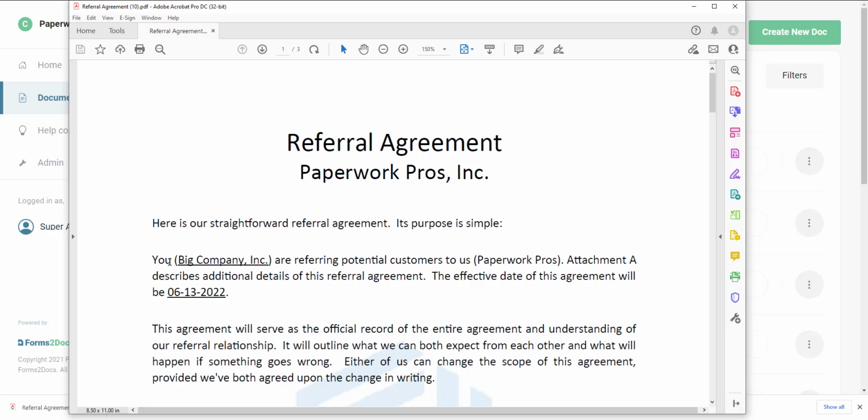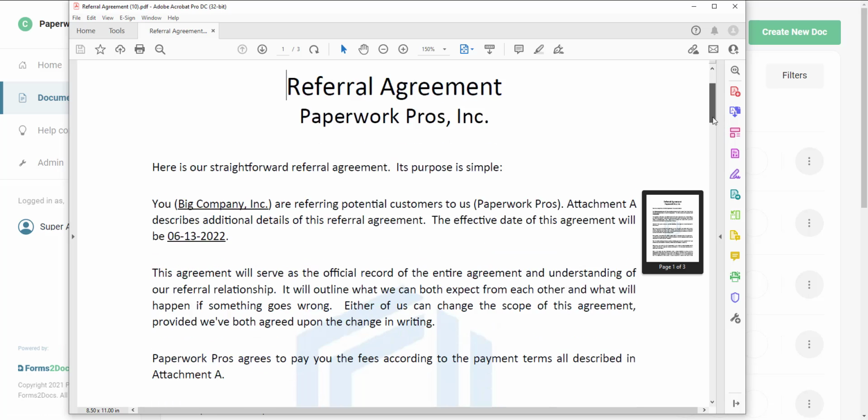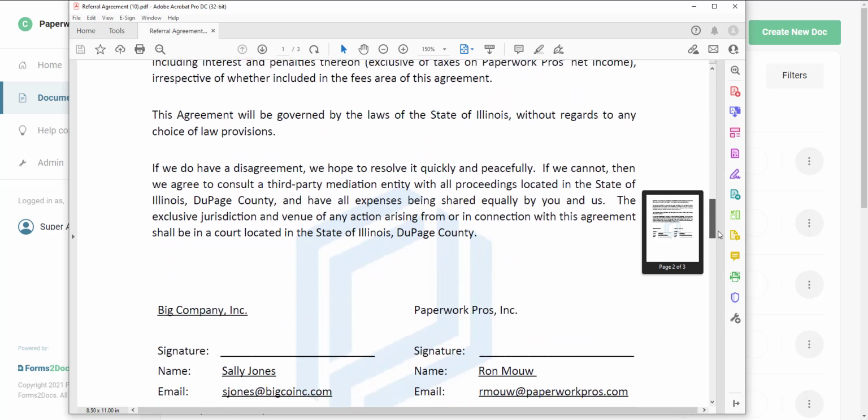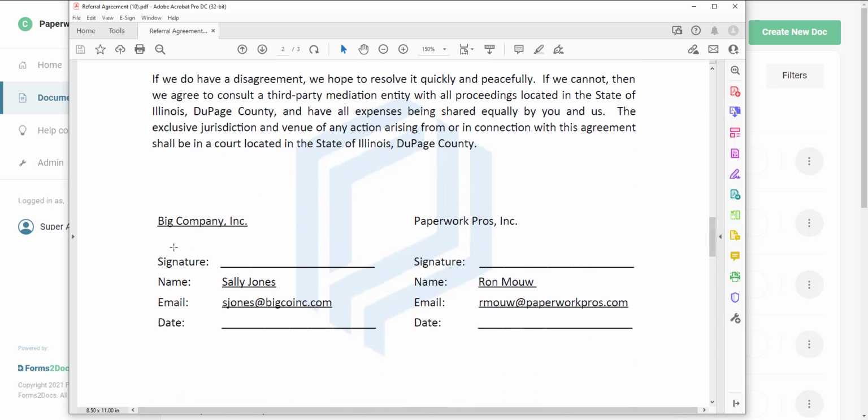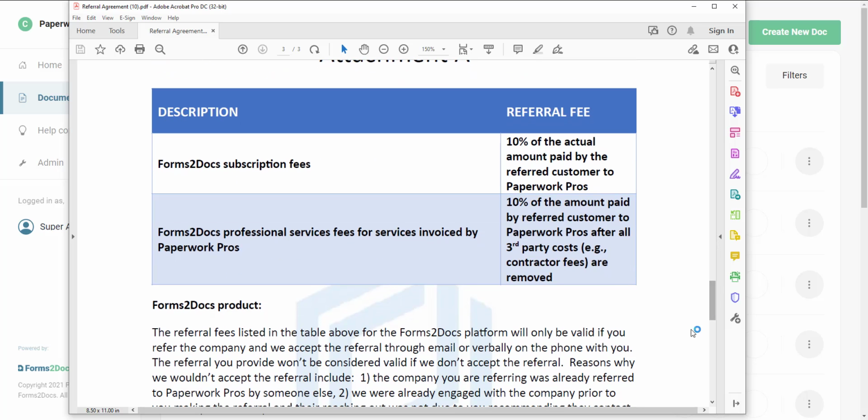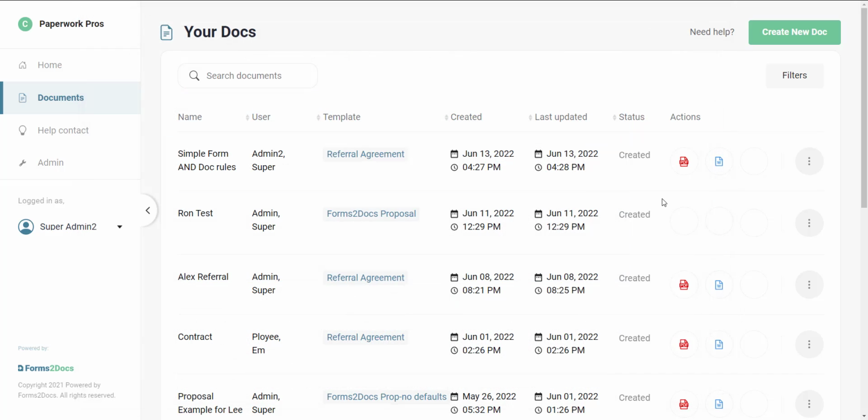You'll notice that Big Company Inc. is automatically included. The date is included as well. If we scroll down a bit, just based upon this document, the signatories are on the second page, all filled out appropriately, as well as there are two line items related to Forms2Docs and a paragraph that explains what Forms2Docs is. So let's make a quick change here.